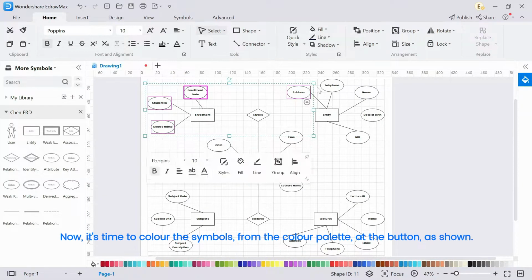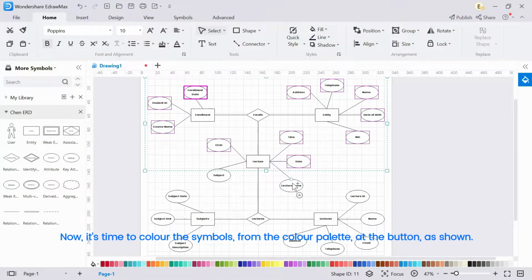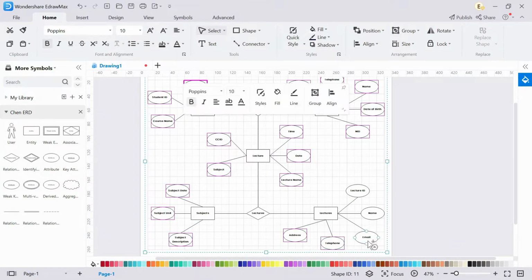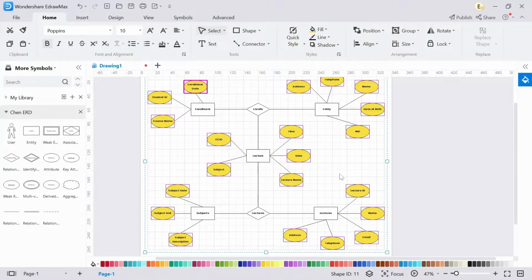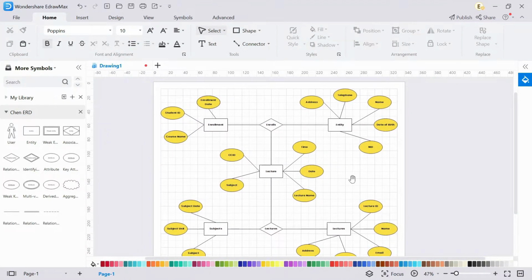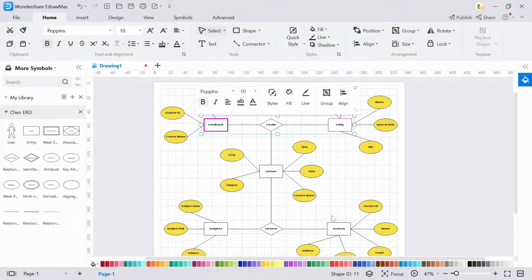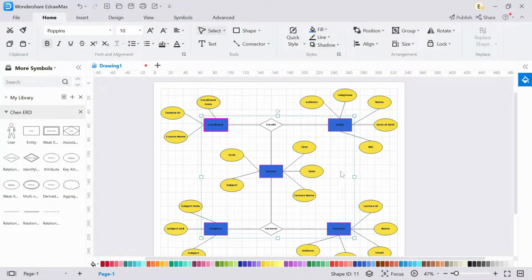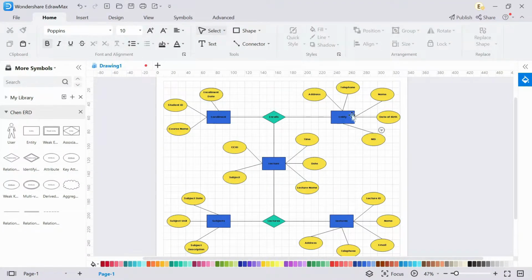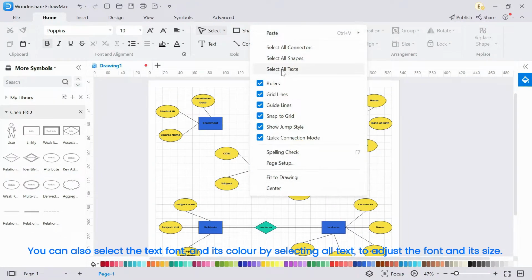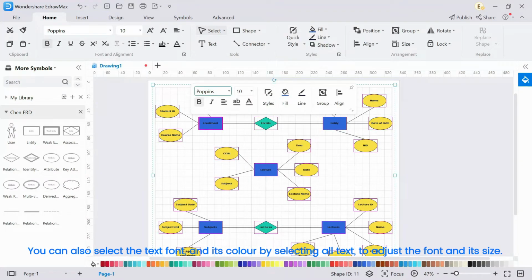Now, it's time to color the symbols from the color palette at the bottom, as shown. You can choose any color according to your needs. You can also select the text font and its color by selecting all text to adjust the font and its size.